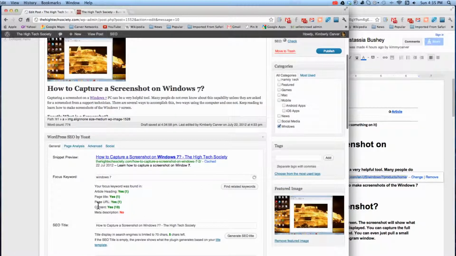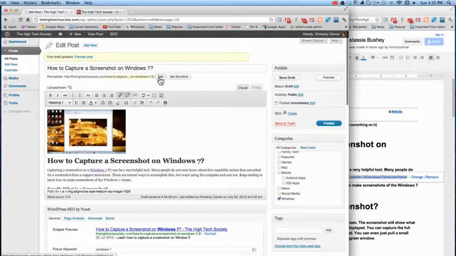Now, if you look here, it says page URL, yes, 1. That means that they did find your keyword. It's in the URL of how they're going to find it. So that's great. Windows 7's in there. But we do want to shorten the URL if it's too long. So I'm going to take out how to capture. I'm just going to put hightechsociety.com slash screenshot on Windows 7. I think that's short and simple.